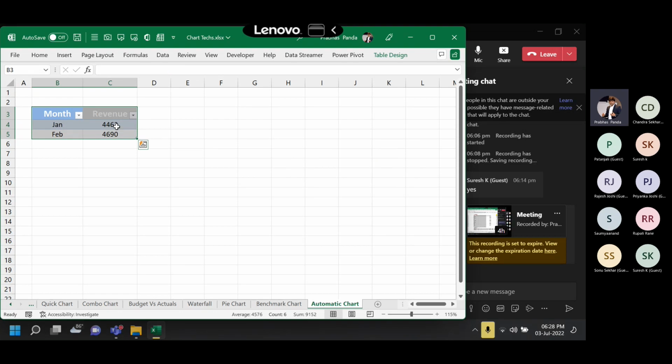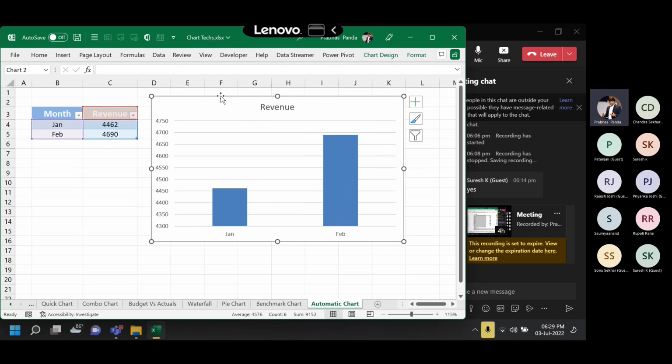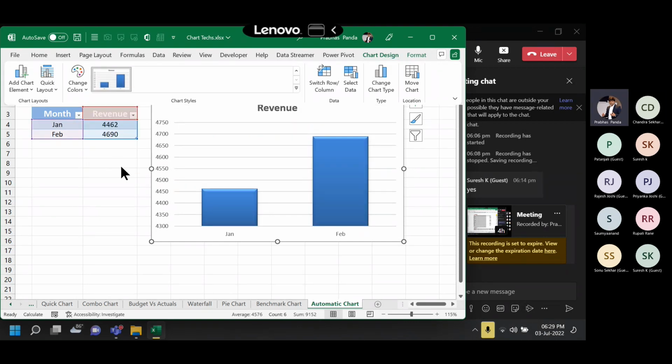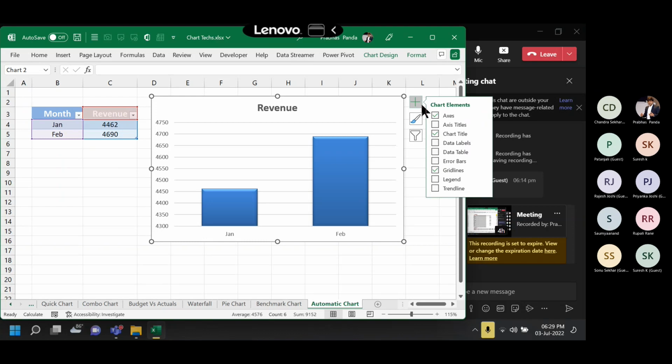What is the shortcut? Alt F1. Whatever we learned in our quick chart, just do the same here. First thing first, as I told you, select the last style. Going to Design, take the last style. Step two, delete the rows, go to the grid lines, the plus symbol, and remove the grid lines.